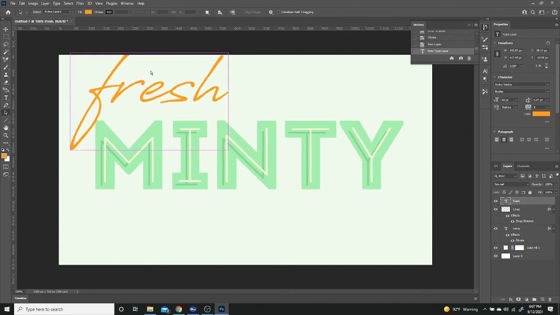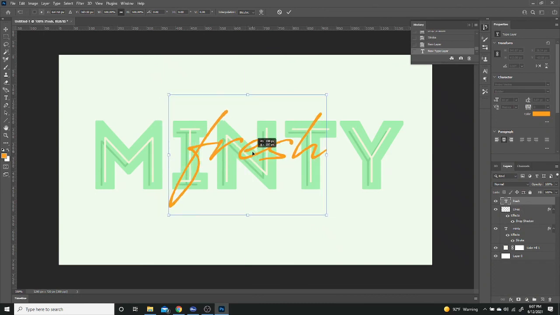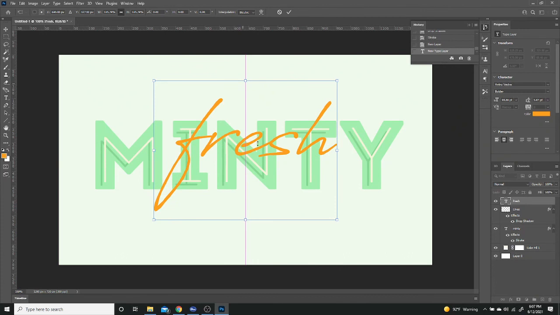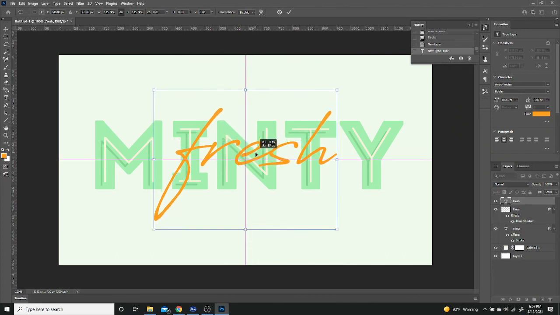Once that's done, I'm just going to Control T, retransform it and move it towards the middle. And you can make it whatever size you want. I'm going to make it just a little bit bigger, just so that it covers more of the area. And then just align it to the middle again. Once that's done, I'm going to hit enter.